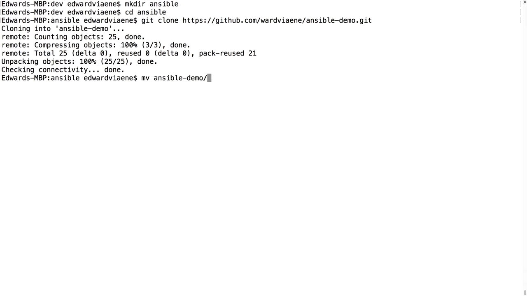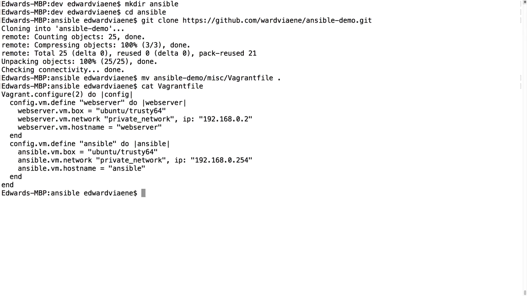From the ansible-demo folder that has been created by Git, I'm going to copy the Vagrantfile. This is the Vagrantfile. It looks exactly the same as the Vagrantfile I showed you during the lecture.